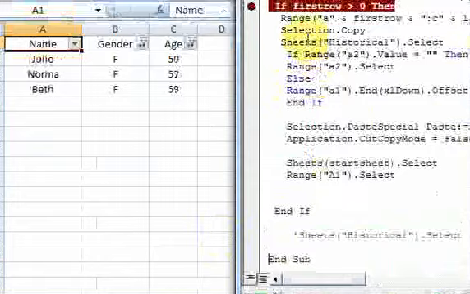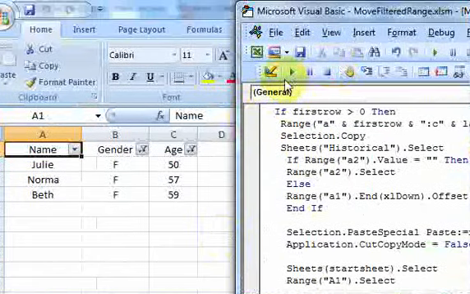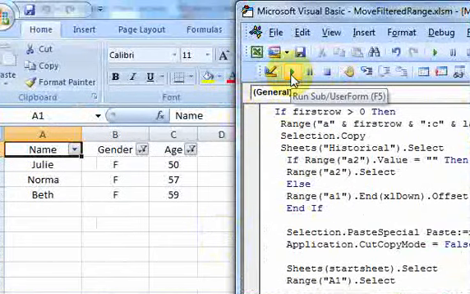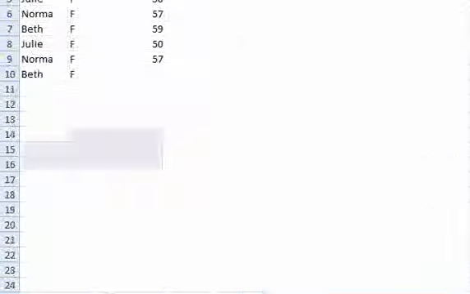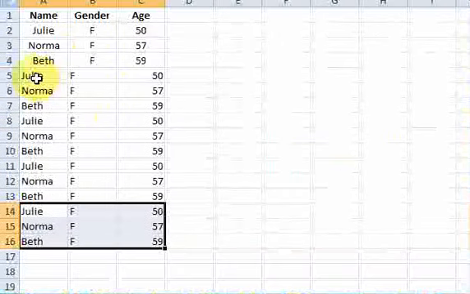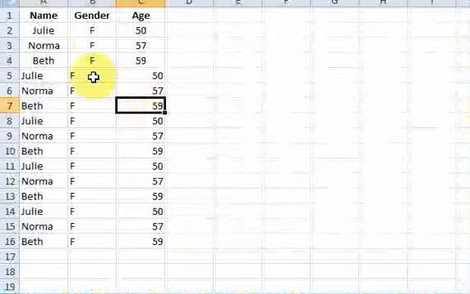If I run it again, let me just take this off. If I run it again, and I run it again, and I run it again, what you're going to see on the historical tab, there it is. There's my 3 females who are between 50 and 59.